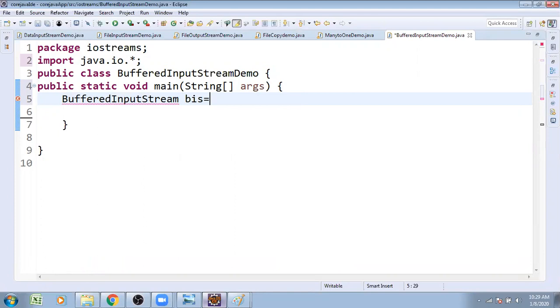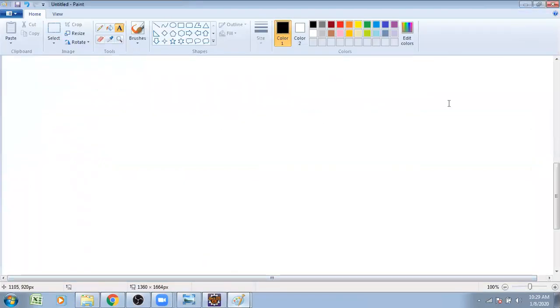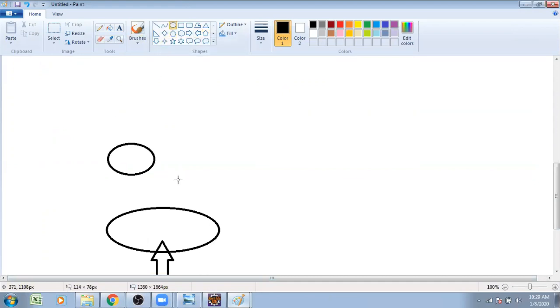BIS is equal to new BufferedInputStream of some resource. So you want to read the data from a particular resource. What is the logic I'm expecting now? I want to read the data, expecting the data reading through keyboard. Input: I want to take the data from keyboard. After taking the input, I want to store that input in the storage area, the buffer. From buffer, I want to generate the output.